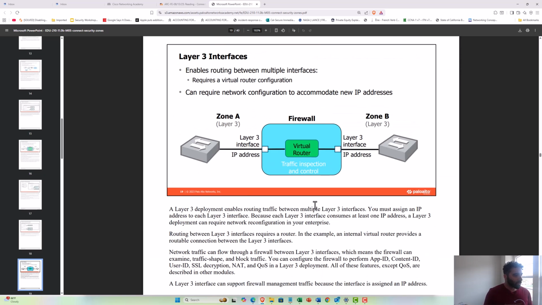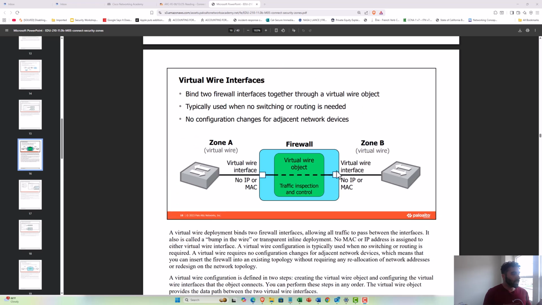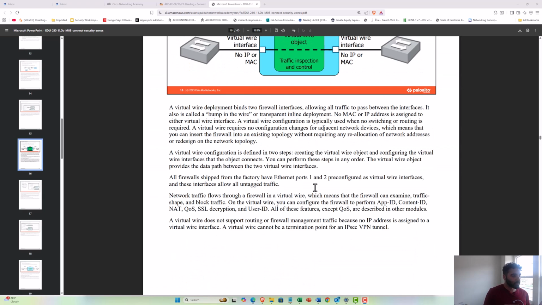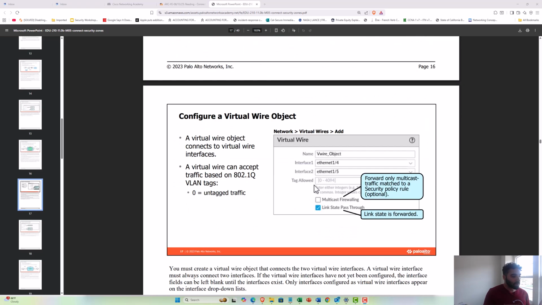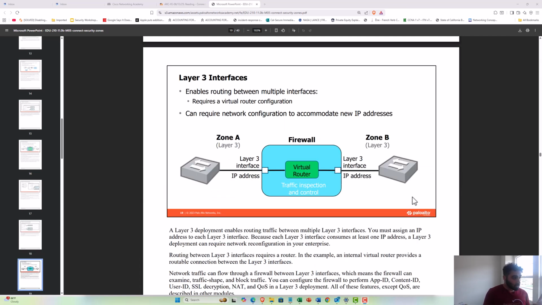Layer 3 interface. So this is specifically something to note. Actually, I'm going to go back real quick. One thing about this virtual wire interface is because it's not on the edge, it cannot do routing. All right. However, if you use layer 3 interface, it can actually do routing between multiple interfaces. So Ethernet 1 and Ethernet 2 can talk to one another. It will require network configuration to accommodate new IP addresses. It is a little more complex.